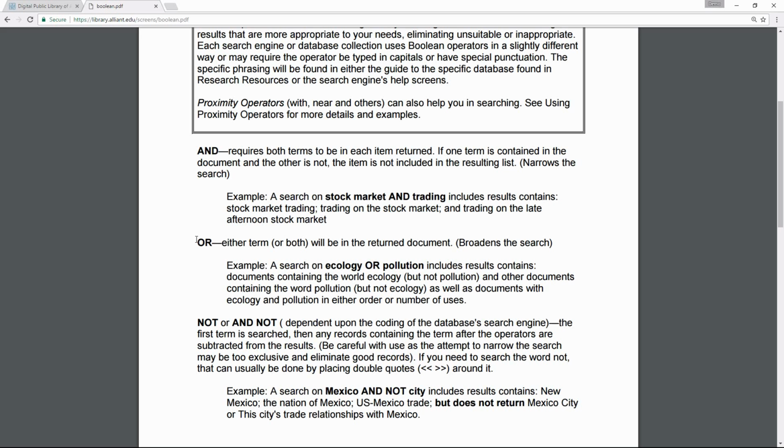Or is the opposite. It's going to broaden out your search, because what you're saying is librarian or history or women. Bring me back in my result list anything that can be described by any one of those terms. They can all be present, two, three, or one. It doesn't matter, as long as one of those terms can describe the document or the web page. Put it in my result list, and so you're going to get more results with an or.